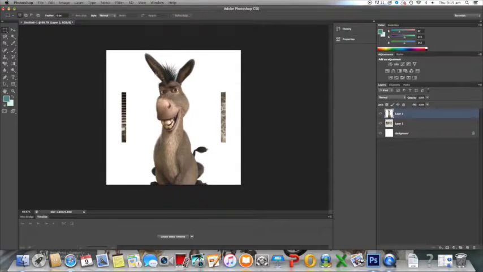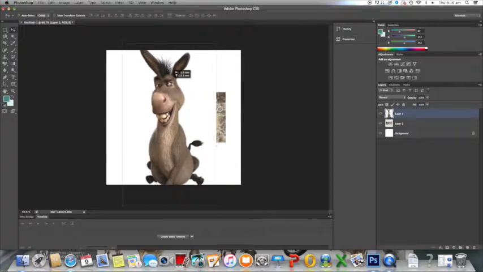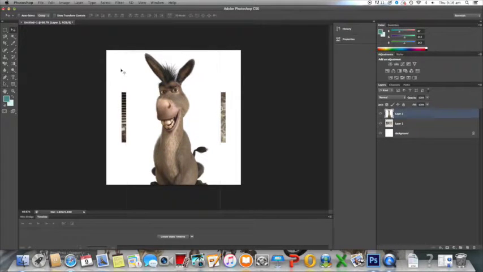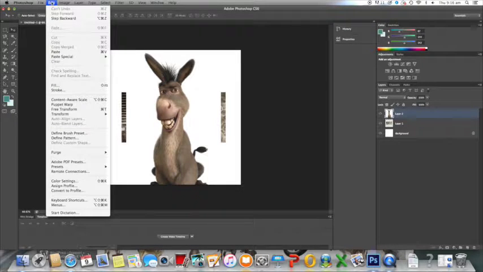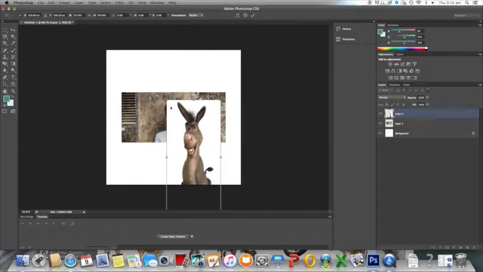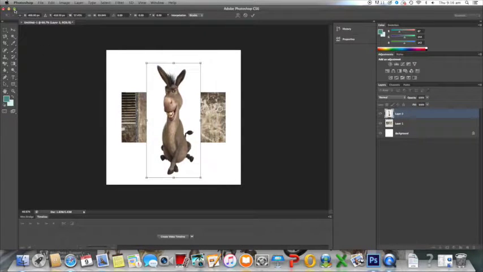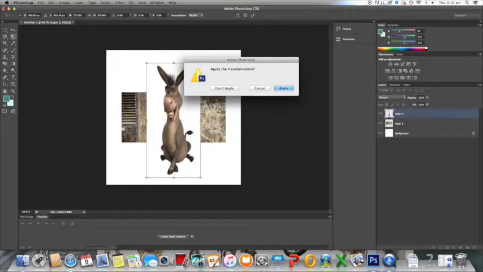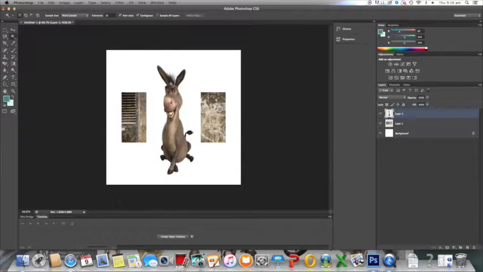Now it's a little bit too big, so we're going to use a free transform. What you can see there is quite a large image, and what I want to do is just make it a little bit smaller. So we'll go to edit, free transform, just to make that a bit smaller. What we'll do is use the wand and just get the background there. I'm going to apply that and click and delete. So now you can see that that donkey is in front of the image.